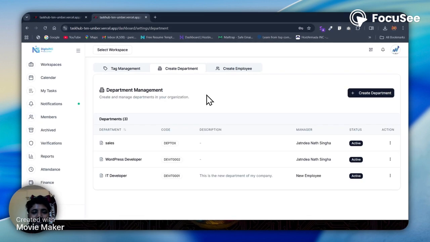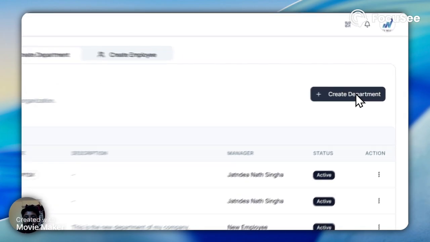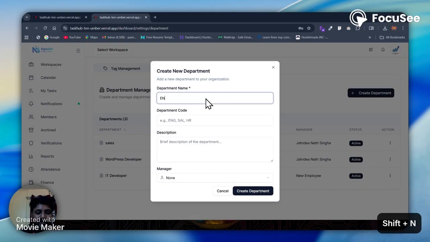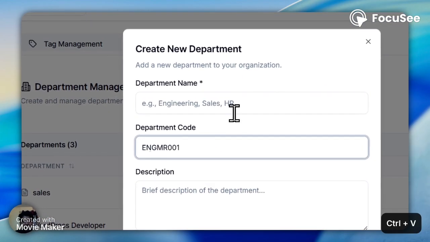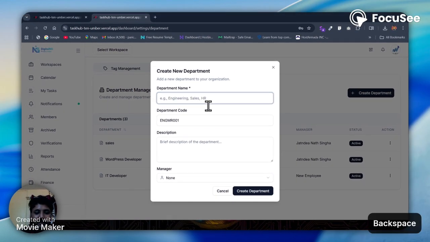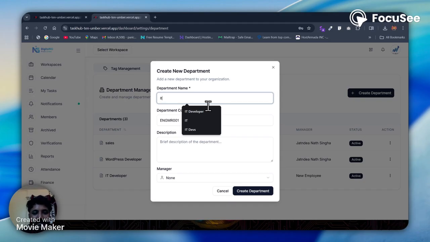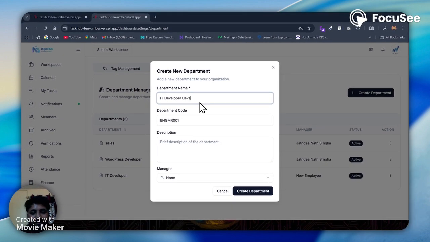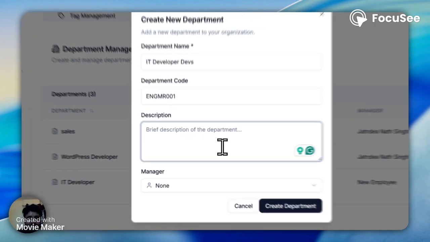Let's create a department. I have already created so many departments over here. So for that, let's create a new department. I have to give a department code. Okay, sorry. Let's copy and paste it in the department code. Then I have to give a department name. This is the sales department. We can provide a description about the department. This is called IT department for devs.